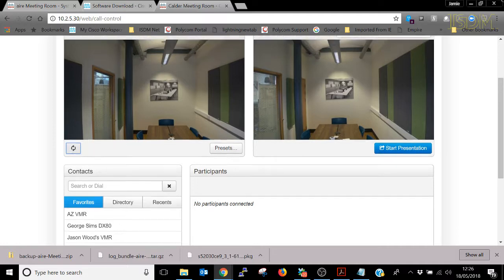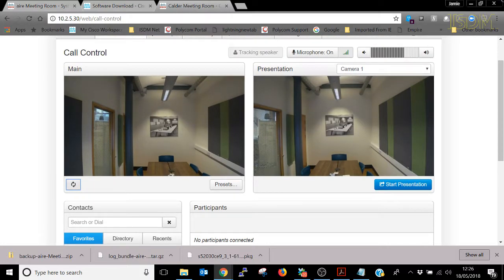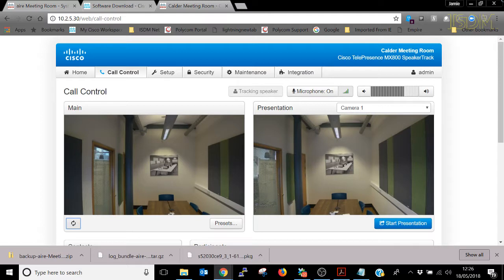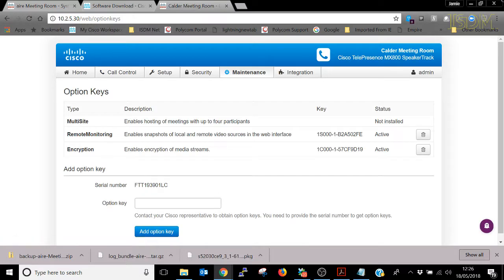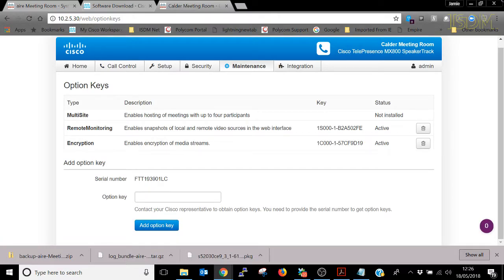Now, in order to do this, you need a remote management key loaded onto the system. So you can find your keys if you go to Maintenance and Option Keys. You see here you've got the multi-site option key, which is not installed. You've got remote monitoring, which allows you to look into the room down the camera to see what the users are seeing, and you've also got the encryption key, which is active.